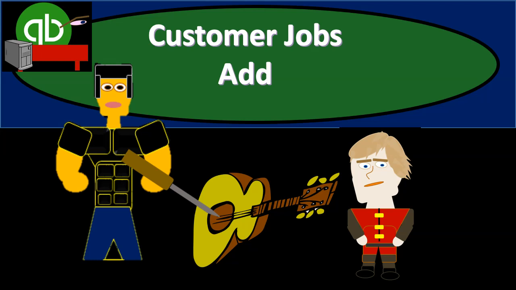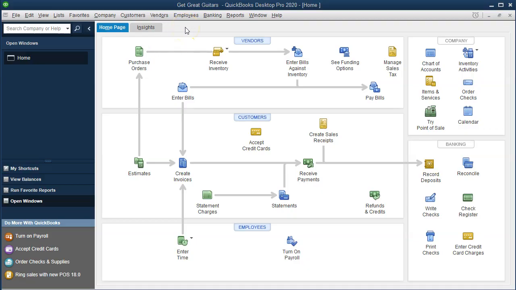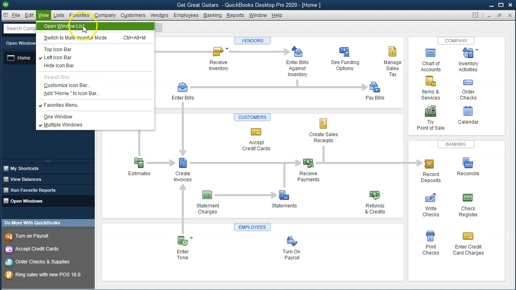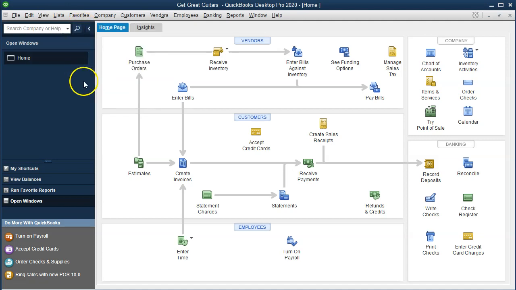In this presentation, we will add customer jobs within QuickBooks Pro 2020, QuickBooks Desktop 2020. Here we are in our Get Great Guitars file. We currently have the open windows open. You could open the open windows by going to the View dropdown and the Open Windows list. At this time, we're going to be taking a look at the customers. We're going to be setting up customer jobs.